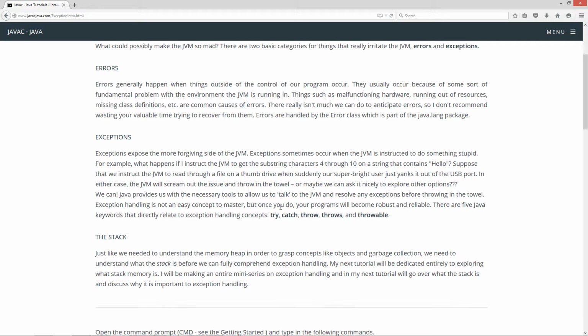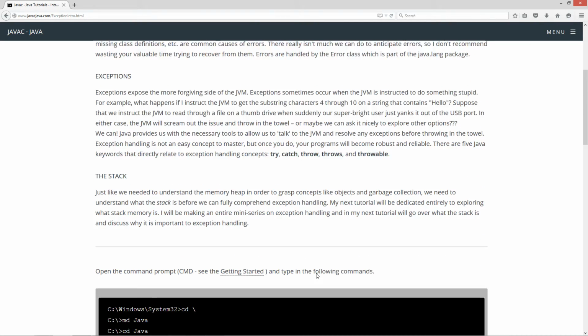Okay, let's talk about the stack. Just like we needed to understand the memory heap in order to grasp concepts like objects and garbage collection, we need to understand what the stack is before we can fully comprehend exception handling. Now, my next tutorial will be dedicated entirely to exploring what stack memory is. I will be making an entire mini-series on exception handling, and in my next tutorial, I will go over what the stack is and discuss why it is important to exception handling.